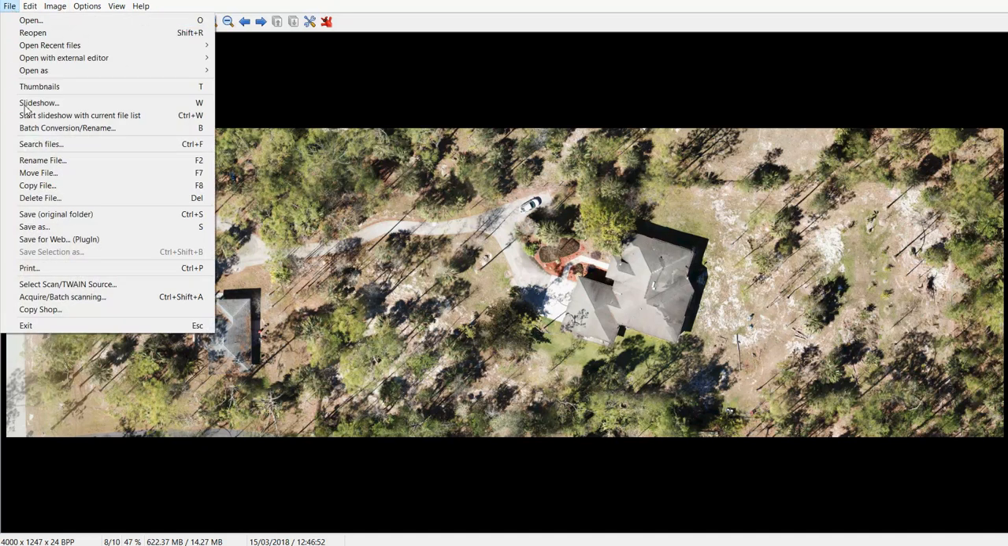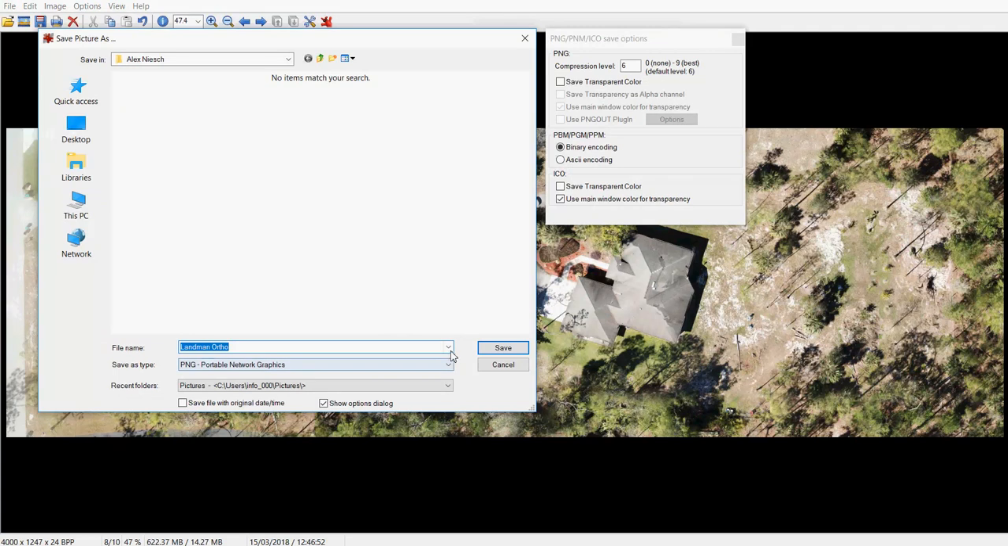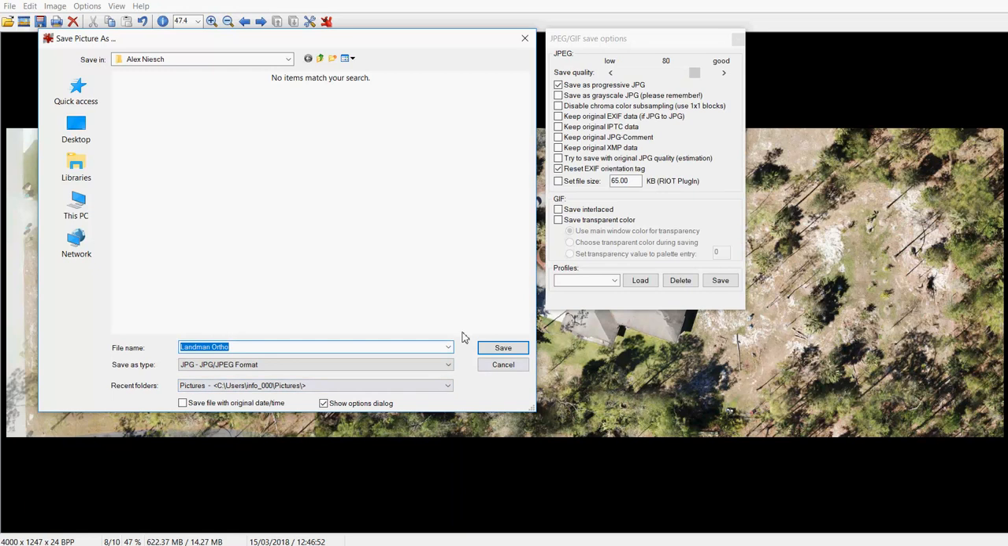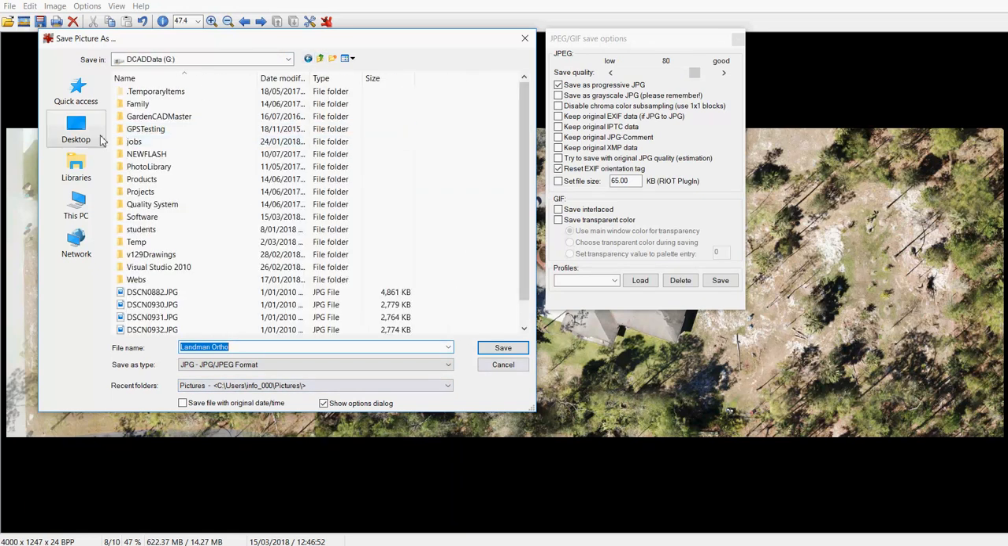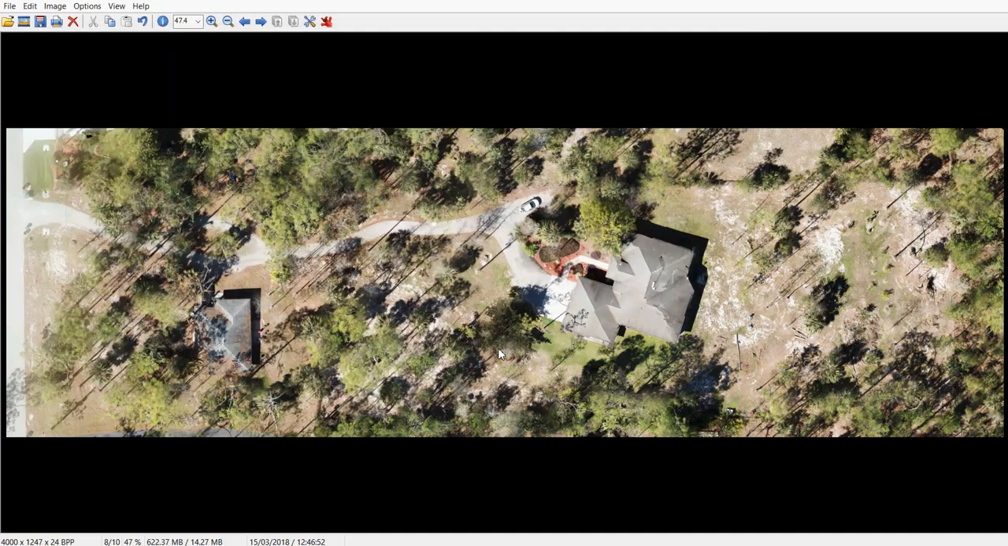So now we can go File and Save As, and in the files of type here we can click there and pick JPG, and we don't want it in that folder but we want it on the desktop. So AAA from Irfan View, and click Save. So there we are.